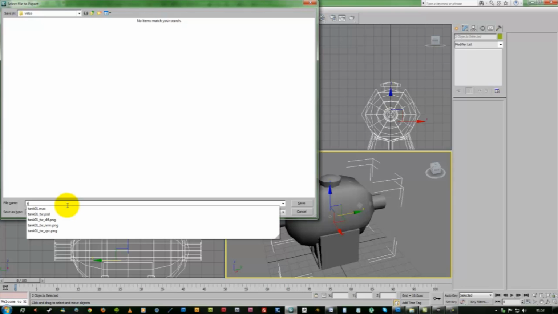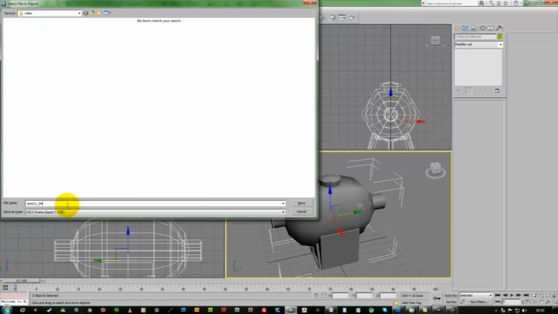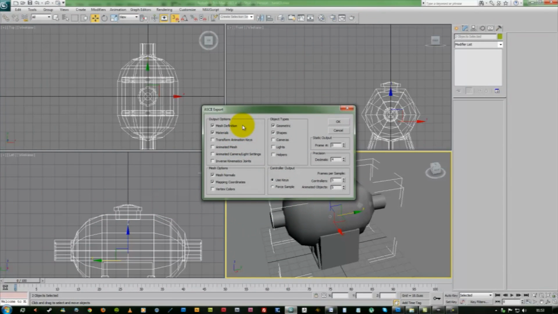Okay, so we now have that selected and ready to export. We will name the export Tank01 underscore SM, for static mesh, so once you've imported into UDK, you know exactly what you're using, and we'll hit save. You have to make sure that these selections are set for the static mesh options: mesh definition, materials, mesh normals, mapping coordinates, geometry and shapes.